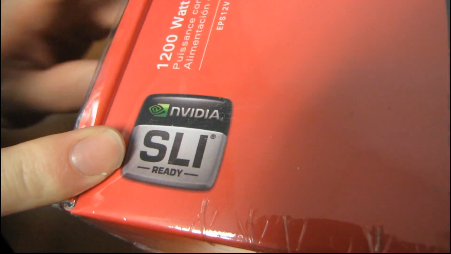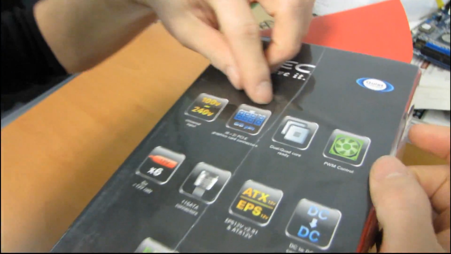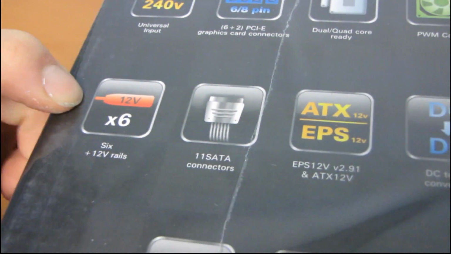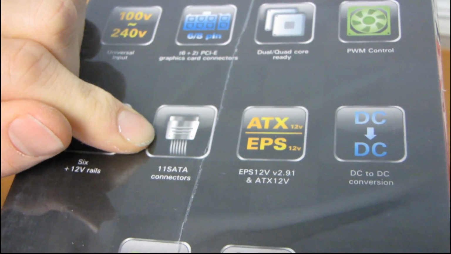NVIDIA SLI ready, so they've gone to the effort to have it certified, although I guarantee this will run pretty much whatever GPUs you throw at it. I don't think it's going to matter. There's your basic specs here. They're telling you it's dual quad core ready. It has a PWM controlled fan, 6 12-volt rails on this guy, 11 SATA connectors. We can get to all of that once we get inside.